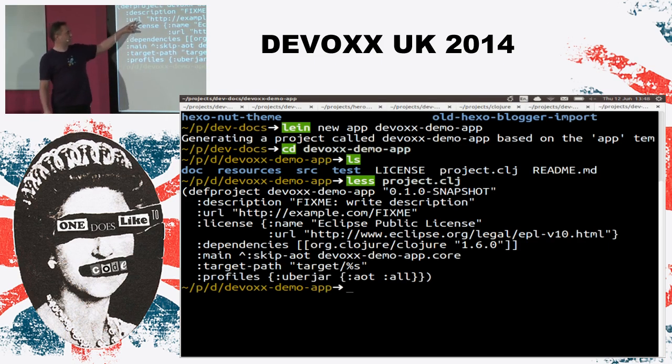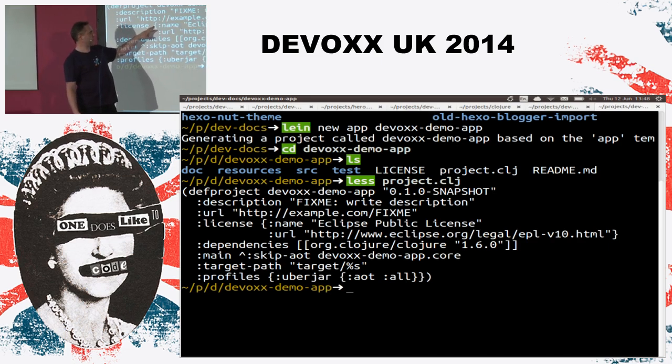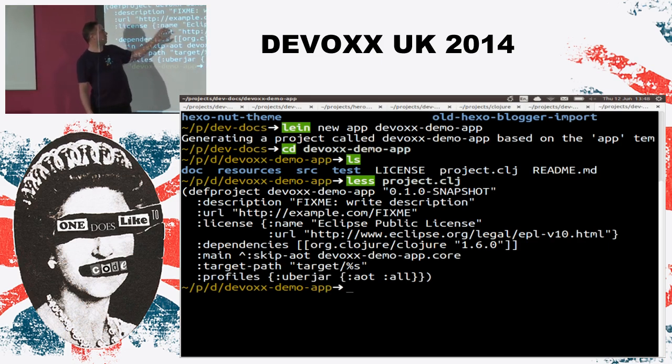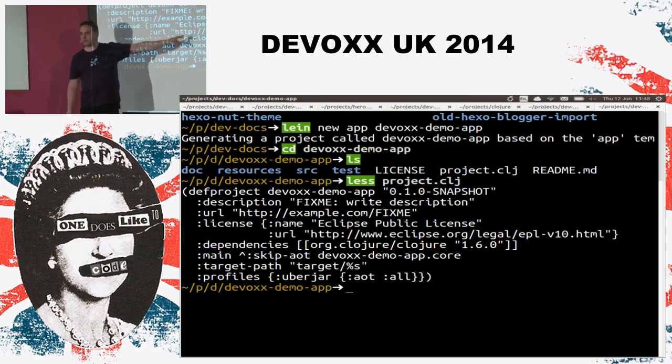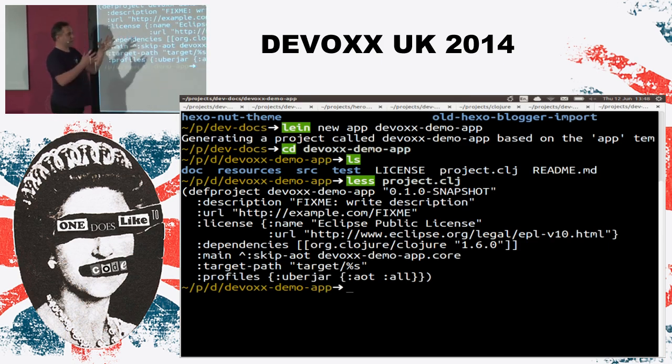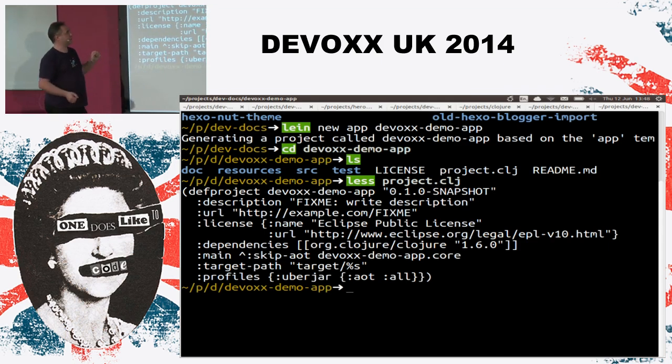And a keyword can reference not just a simple piece of information, but a more complex piece of information. Here we've got a map. So we've got here a license that refers to the name of the license and the URL of the license. So again, this is just a data structure, really, using lists and maps to basically define your project.